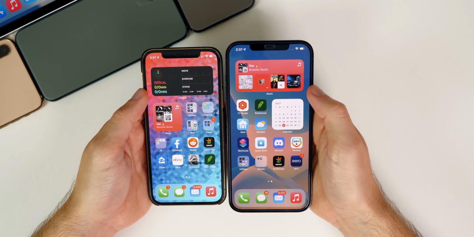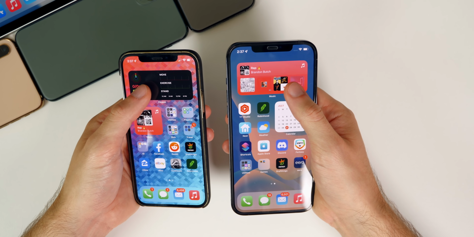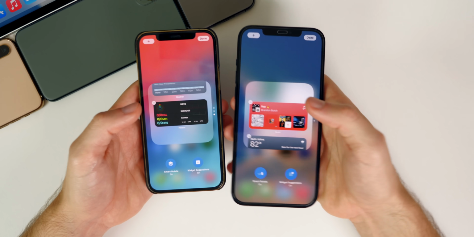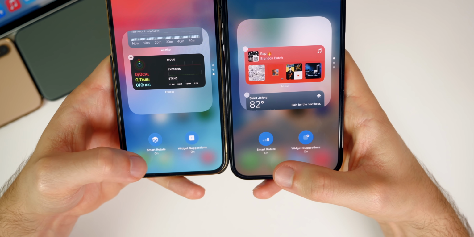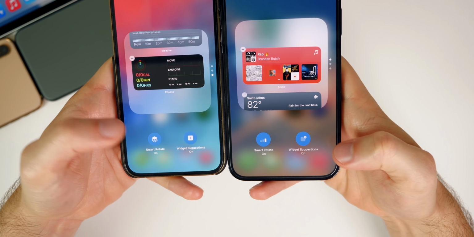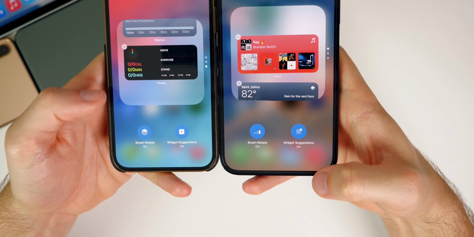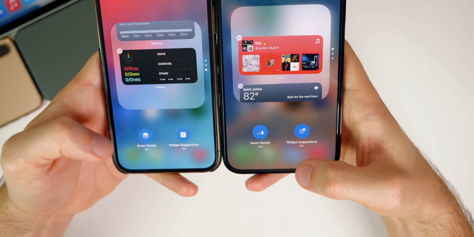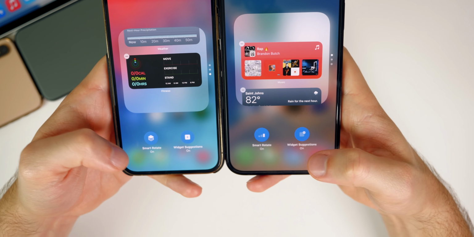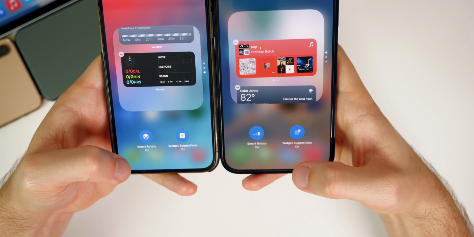We also have a change inside of our widget stack. So if we haptic press on a widget stack and go to edit stack, you will notice down here at the bottom that we have new glyph icons for smart rotate and for widget suggestions. So nothing has changed in the overall functionality, but you will notice some new icons there. I think they look a lot better, a lot more modern and fitting here for iOS 15.